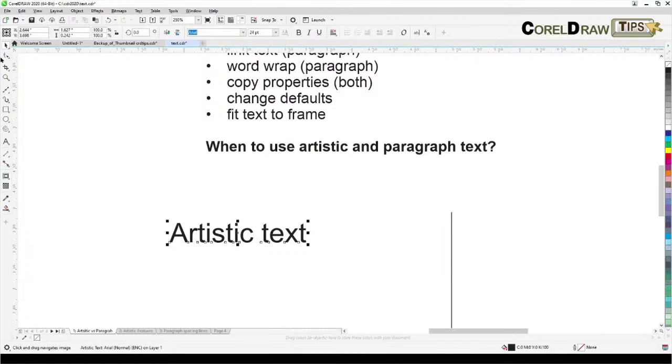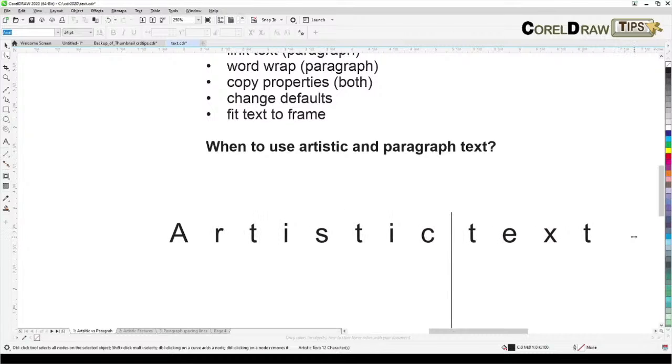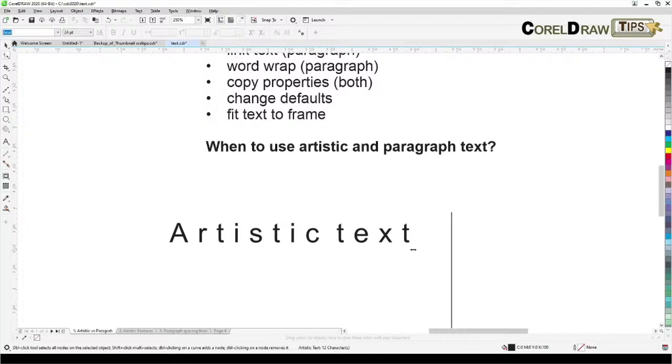In artistic text, you can change the character spacing by going to the shape tool and dragging this over this way, right? But you notice when I'm dragging here, the word spacing doesn't change, and eventually it will be close to the same spacing as the characters. So what if I want to change the spacing in between the words? You hold down Shift first and then click on this and drag. You notice the spacing of the words changes. That's how you do it.